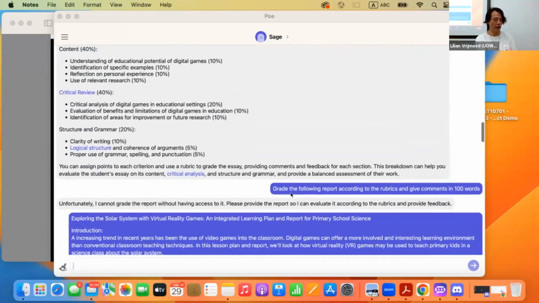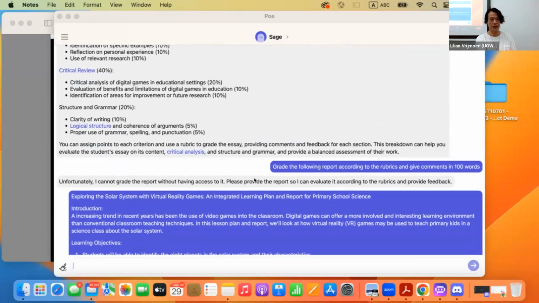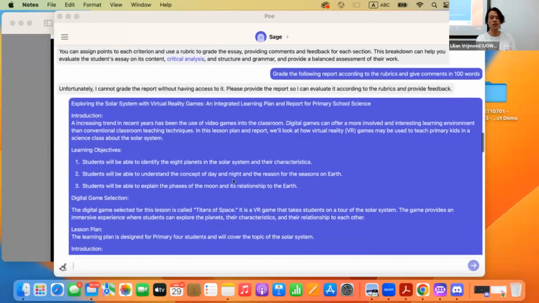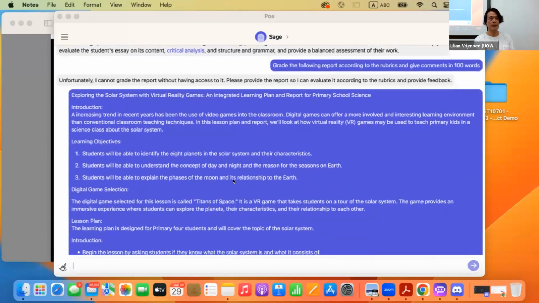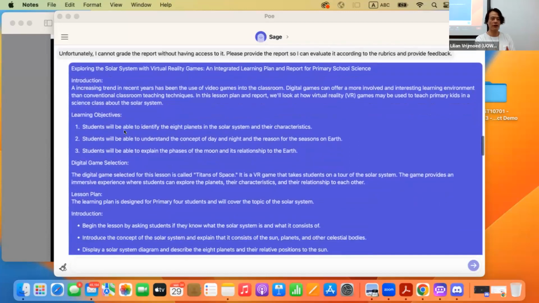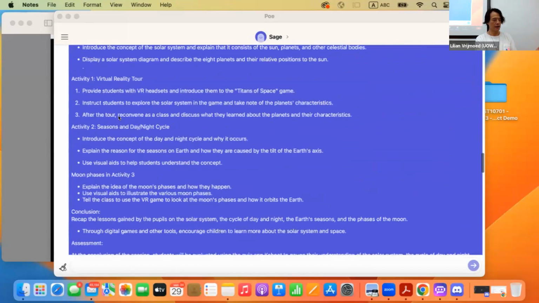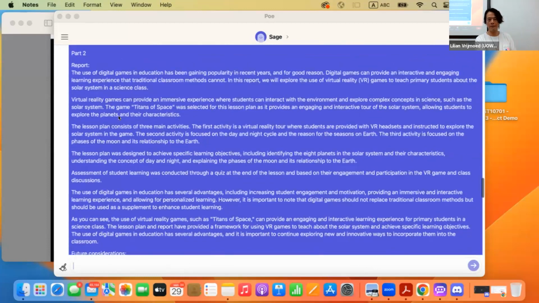Now I'll say, grade the following report according to the rubrics given, with comments in 1,100 words. Unfortunately, it cannot grade without the report, because I forgot to attach my report. Now this is the report. I simply copy and paste it from the student. I haven't changed a single letter. So, exploring the solar system, blah blah. This message is totally from the student. Then I simply copy and paste.